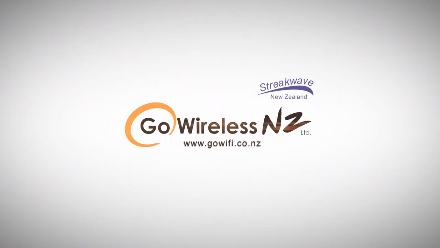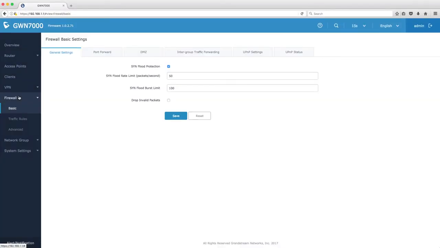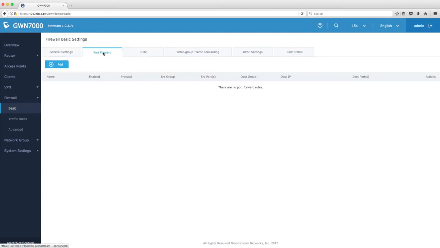In this blog, I will walk you through how to configure your Grandstream Networks GWN series router to make a computer or other device on your network accessible from the internet, aka port forwarding. Port forwarding is a simple process on the GWN located under the basic firewall section. Just locate the port forwarding tab and click add.